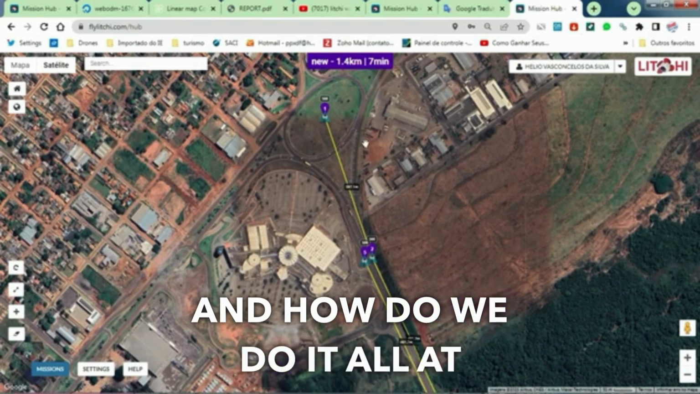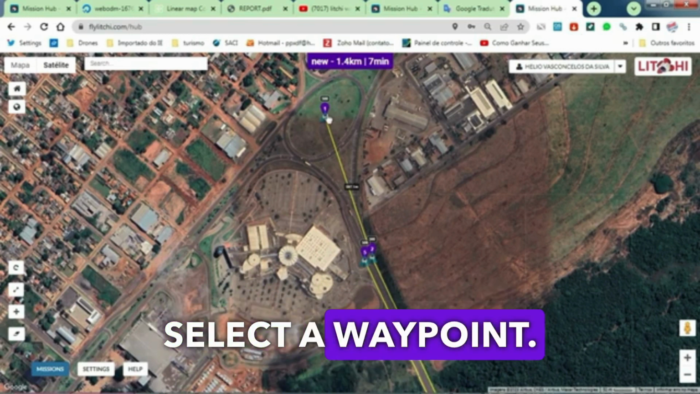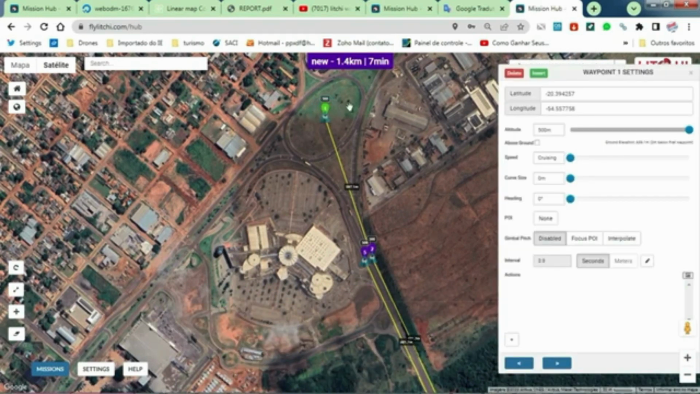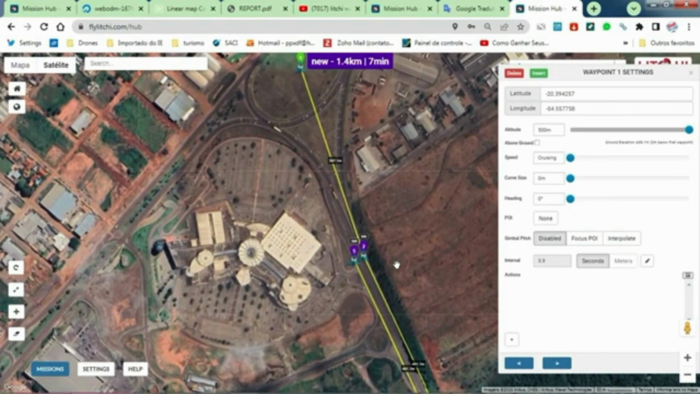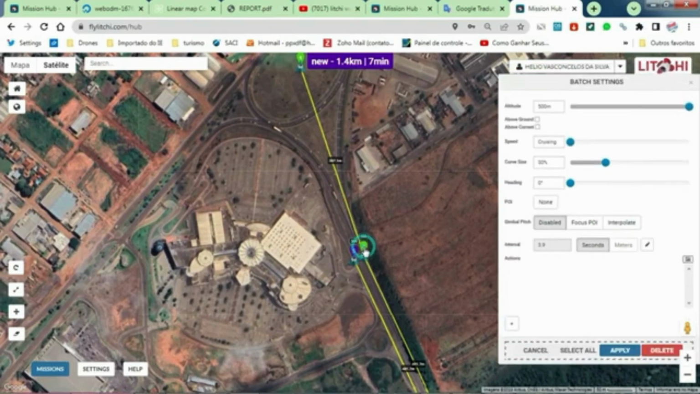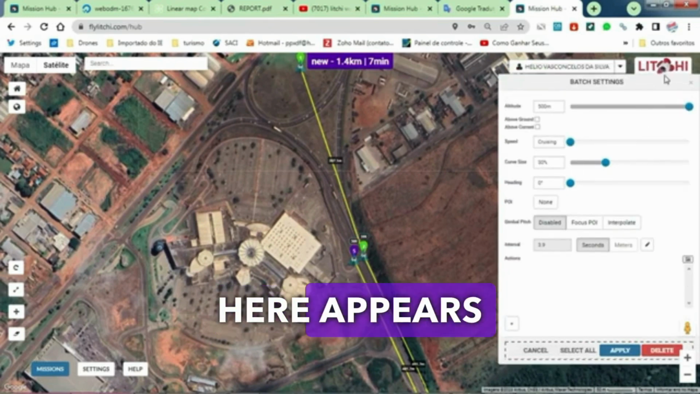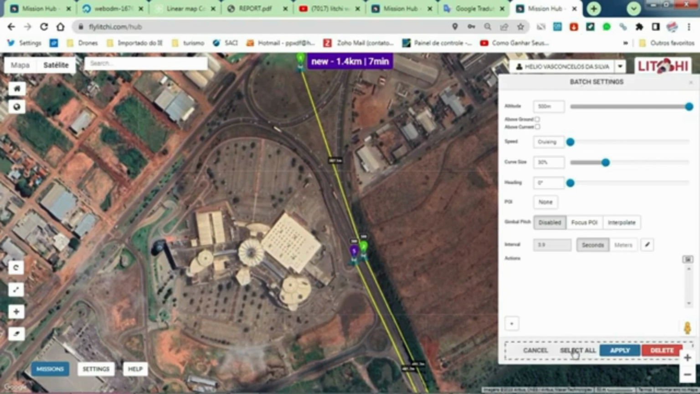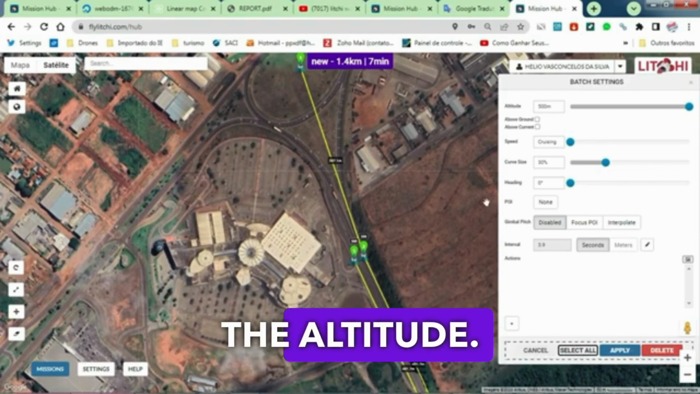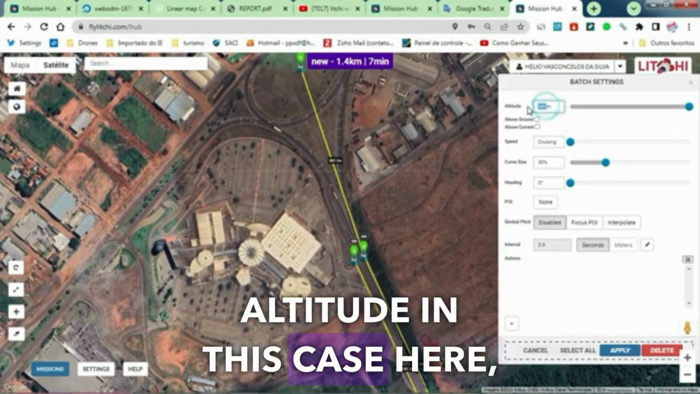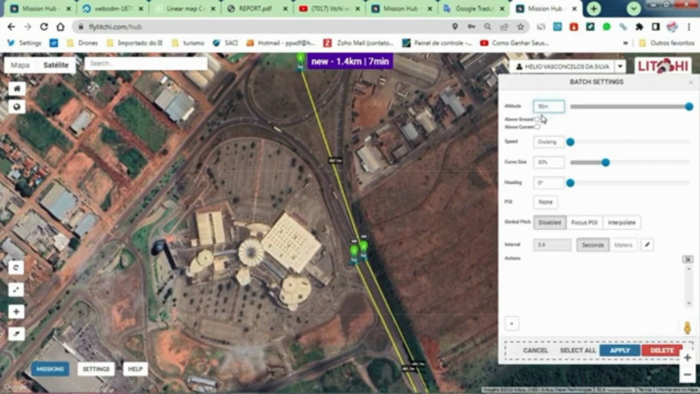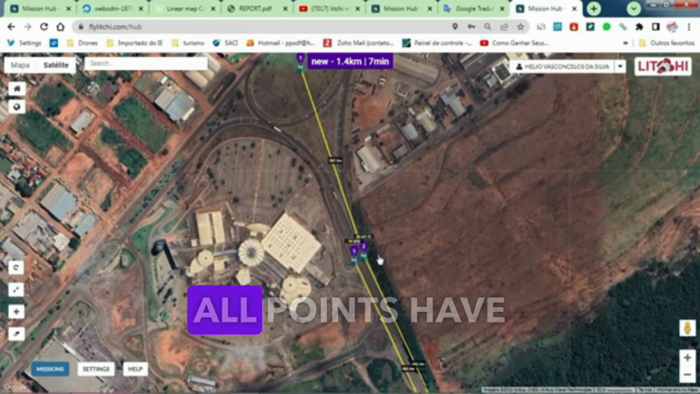And how do we do it all at once? Select a waypoint. Select another waypoint by holding down Control. Here appears the batch settings. Select all, OK. And then we're going to change the altitude. Altitude in this case here, 50 above the ground. Apply. All points have been changed.